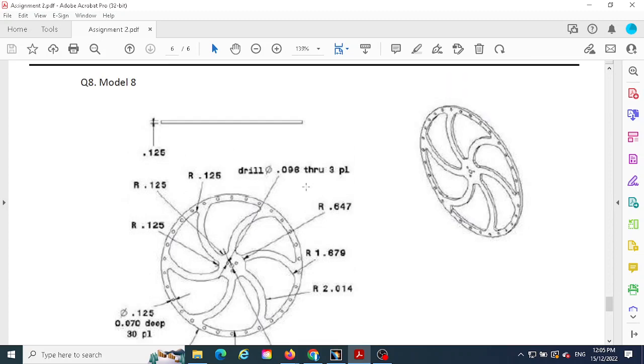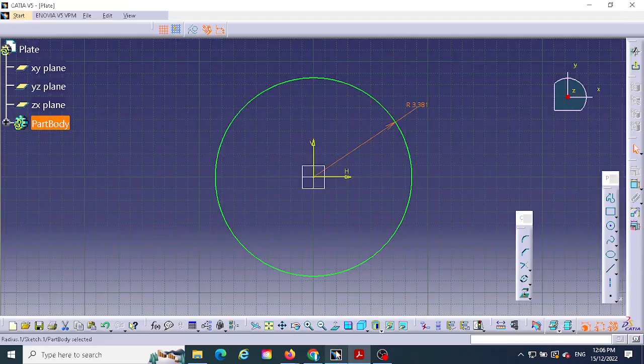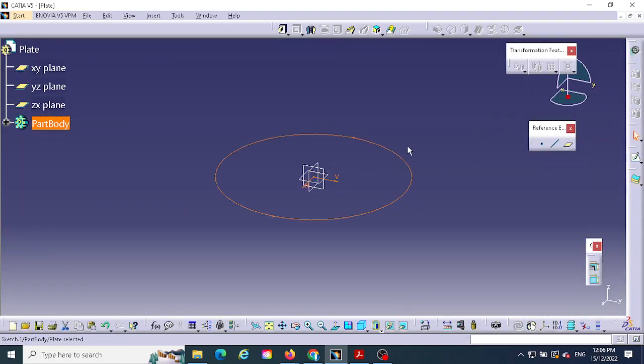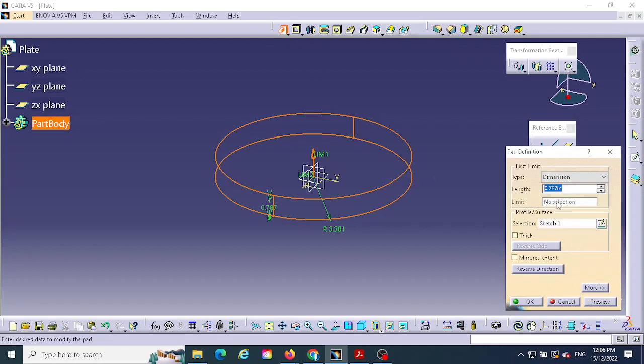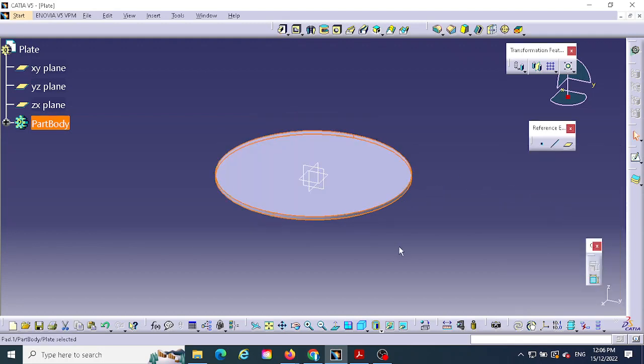Now we just make a thickness, like we just do the part. What is the thickness? It's 0.125. So we exit the sketch workbench. We just pad, as you can see here, and then we give 0.125. This is a plate we have to make first.